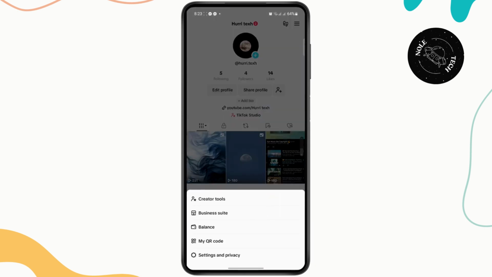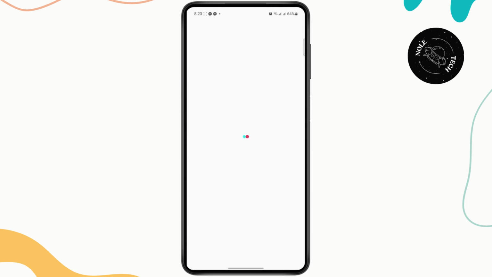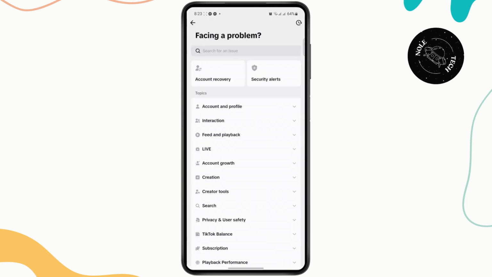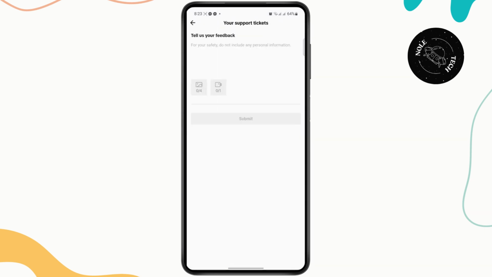tap on the settings and privacy, scroll down until you see report a problem, and then you can see all of these suggested articles that you can read from. But what you really want to do is scroll all the way to the bottom and submit a report.